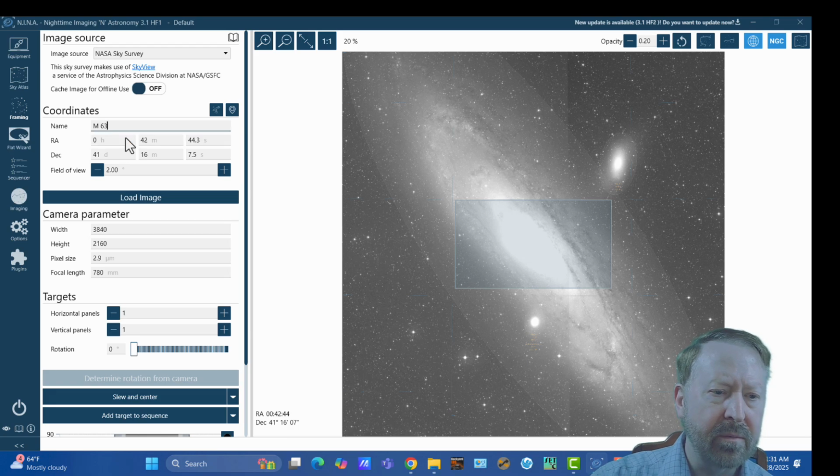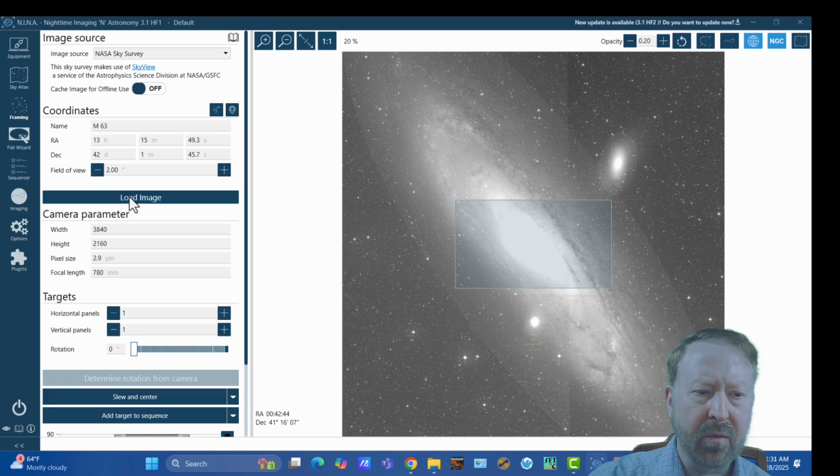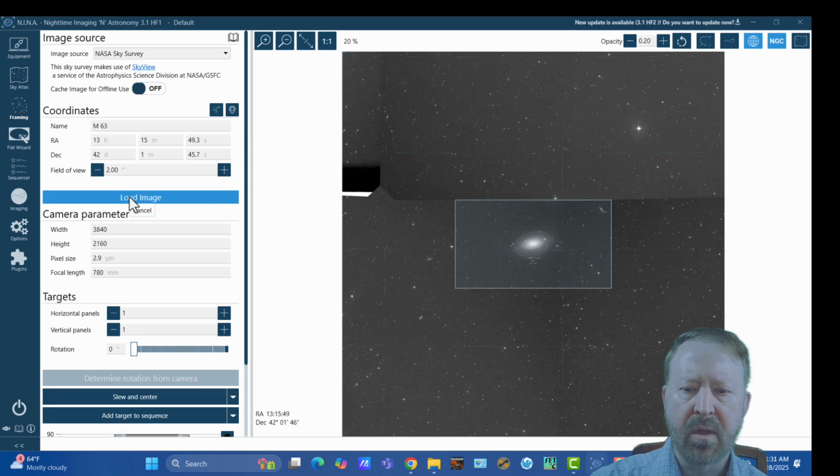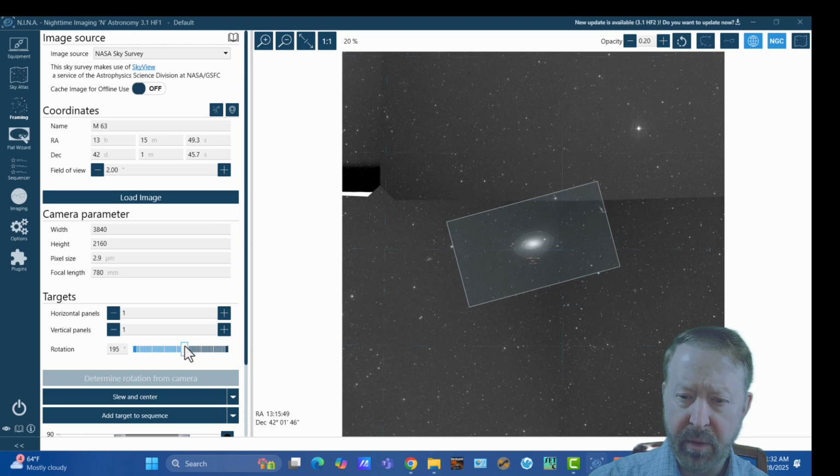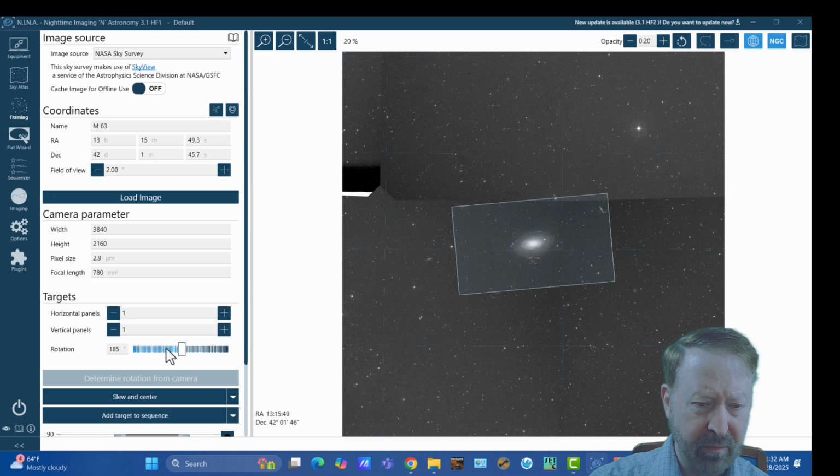Don't forget to select it and load the image. And you can see the rotation again. This object is pretty well framed as is, but if I wanted to make it more of a vertical orientation, you could do something like that. Anyway, you can play with that depending on the object. The object might be a little bit tilted, in which case the rotation would be appropriate to make it look better in the framing. We'll go back to 0.